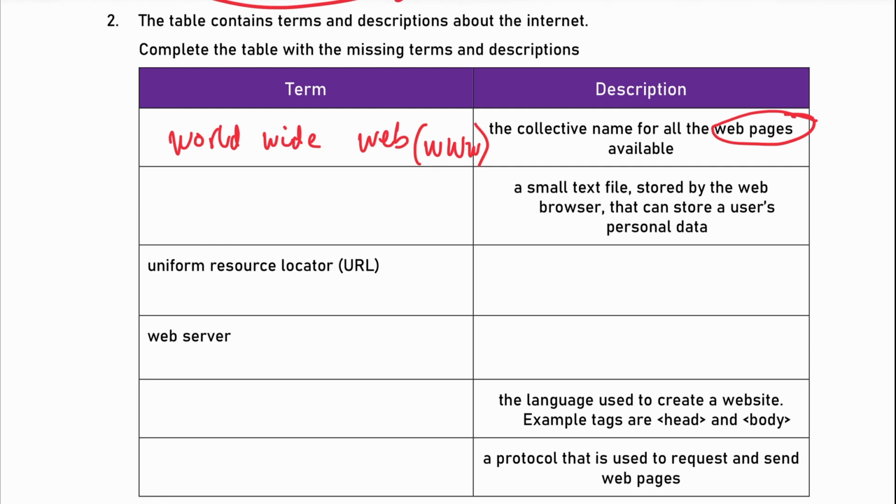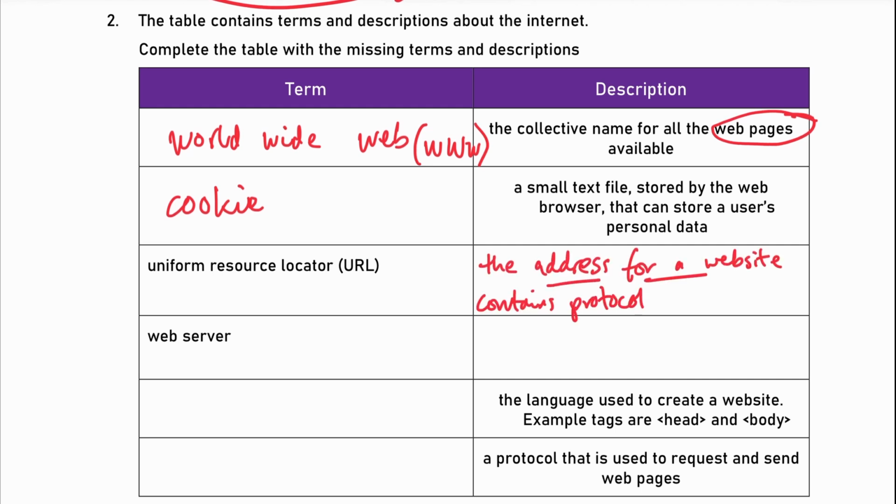Next, we have a small text file stored by the web browser that can store personal data, and you should recognize this as a cookie, as we are constantly alerted if we allow websites to store personal data in the form of a cookie. A URL, or a uniform resource locator, is the address for a website, and just for clarity, it contains protocol, which is typically HTTPS, and the domain, for example, Amazon from amazon.com would be the domain.